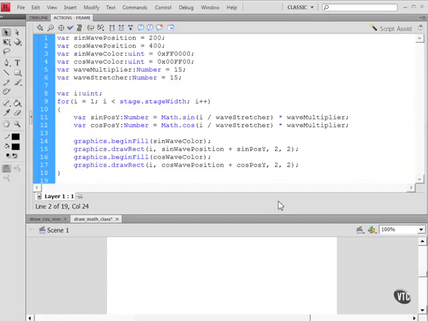Two of the more important members of the math class are the sine and cosine functions. Go ahead and open up from the work files folder the draw_math_class.fla file. Open up the actions panel, click on the first frame of the actions layer, and you'll see this script here. Go ahead and experiment with the original sine wave position for both the cosine and the sine.